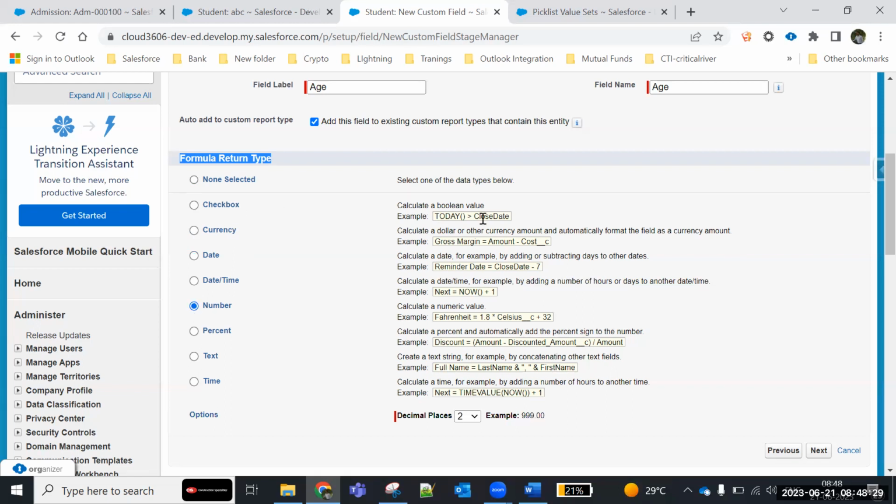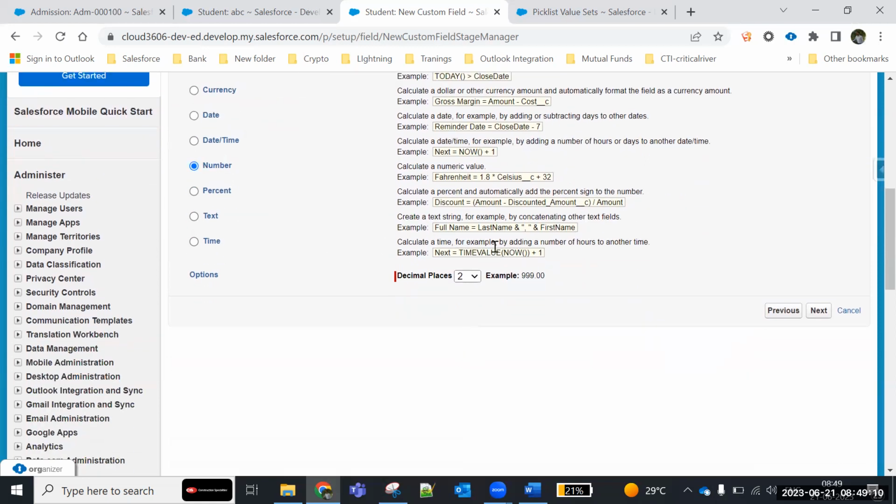See, for everything there is an example given. Calculate a Boolean value: if today is greater than close date, then you want some flag to be true. And if you want to calculate the currency, like amount minus cost, you want gross margin. For example, total fee and discount value: discount value is 2000, fee is 10,000. 10,000 minus 2000, total amount 8,000. Like that you can calculate. And the number, next, all these dates you can calculate. All these are examples, and we'll see every one.